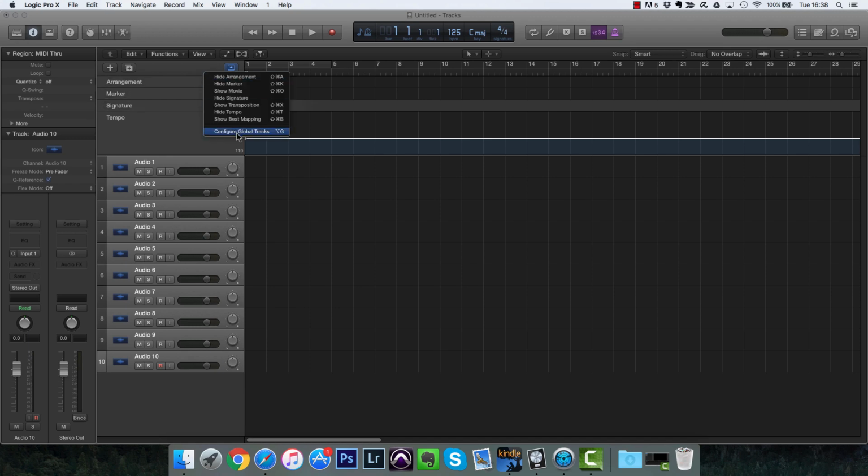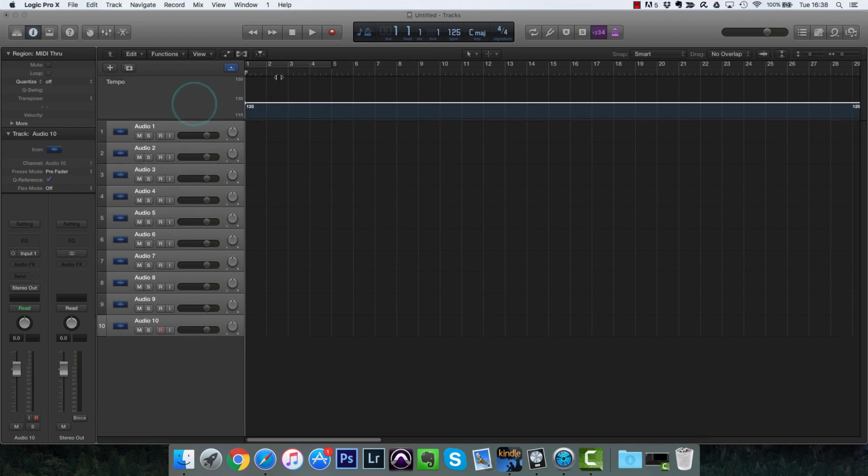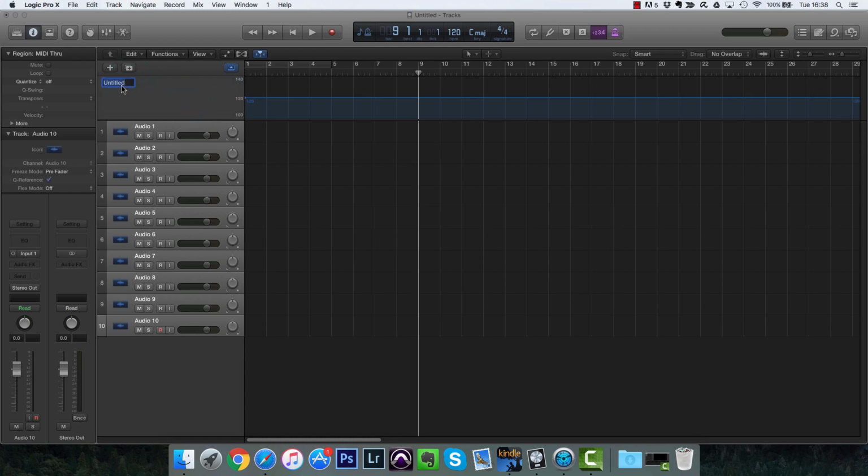If we just first of all configure these so that just tempo is on for now, we've got our BPM, and then if we know at bar 9 it goes up, we simply go here and we can add a new tempo set. Call this the name of the song, whatever that might be. I'm just going to call this name of song.